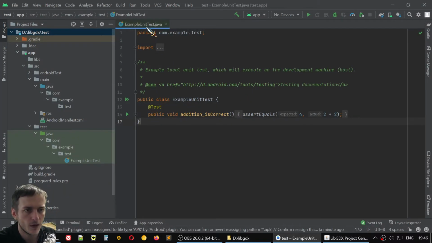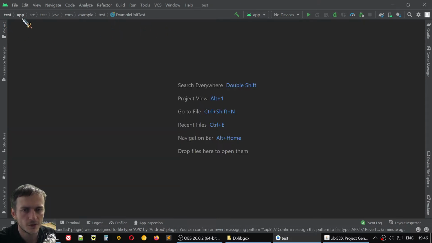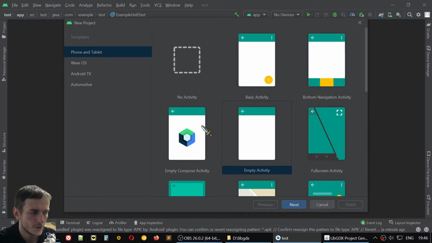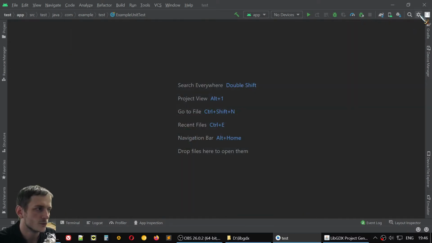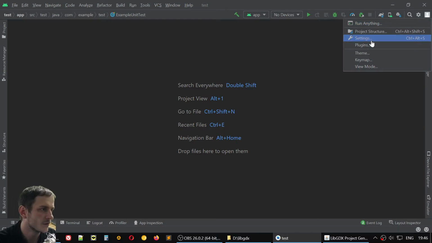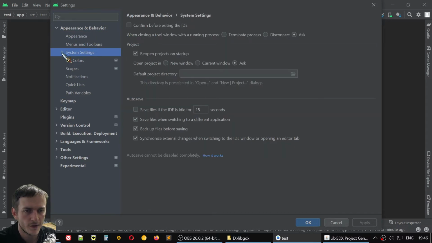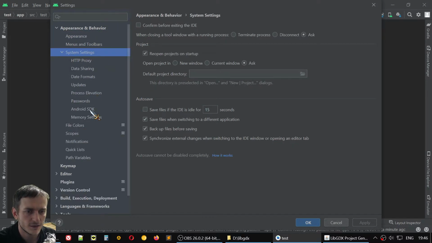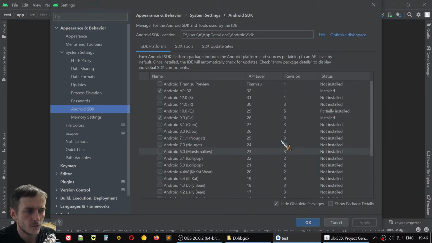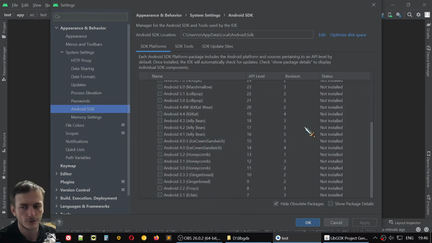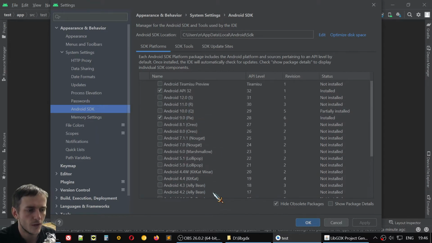When we open our Android Studio, at first when you just open it, you will find something like this. You will have new project, start new project, but you do not need it. You need to go to settings, click the gear, then settings. In settings here you will find appearance and behavior, system settings. In system settings you will find Android SDK. Here you will find different versions of Android. So it's kind of an Android emulator. This program has an Android emulator, and you could choose under which version of Android you want to develop your apps.